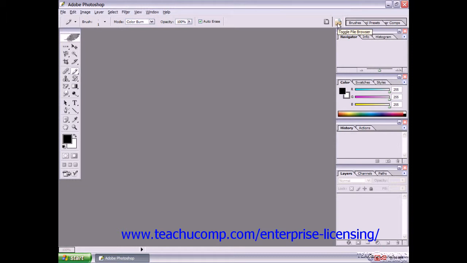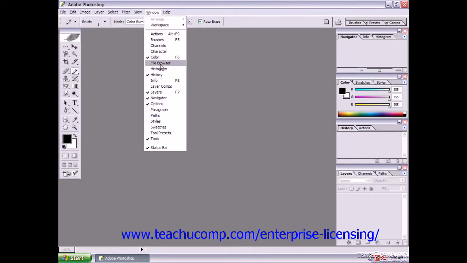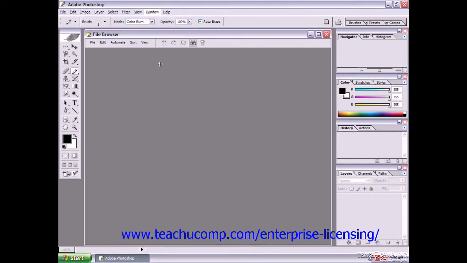Now remember, you're only going to see your palette well and the toggle file browser button if your monitor's display is set to at least 1024 by 768 pixel resolution or higher. Now if you don't see it because maybe you're running an 800 by 600, which is fairly common, you can click on Window from the menu bar and just choose the File Browser command to display the file browser as well.